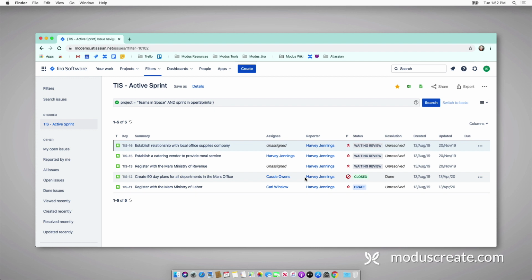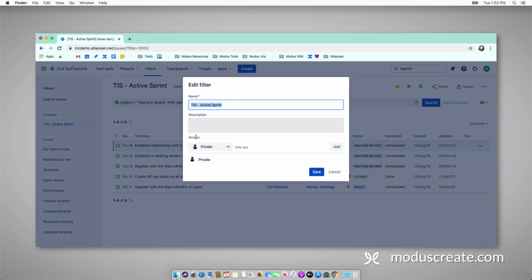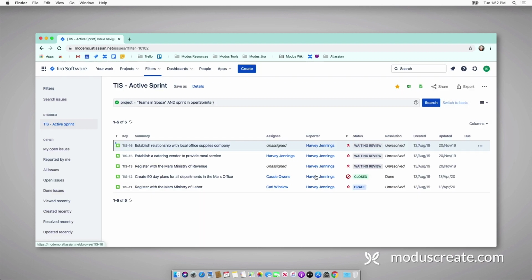An important next step is to make sure that anybody who will be viewing the dashboard also has the ability to view this filter. To do that, come up to Details and click Edit Permissions. You select from the options here, we're going to select Open and Add. Now, back to the dashboard.